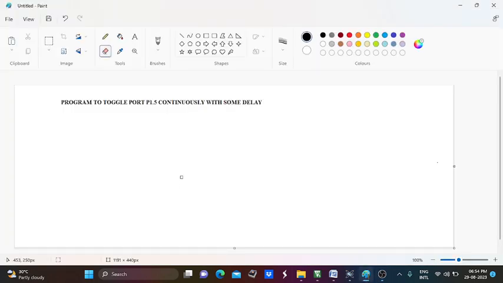Hi viewers, let us see the program to toggle port P1.5 continuously with some delay. In the last video, we saw port 1 toggling continuously with some delay. That is, we took only port 1 out of the 4 ports in the 8051 microcontroller: port 0, port 1, port 2, port 3. Here, instead of the whole port 1, P1.5 is chosen. That means only one bit of port 1 is continuously toggling is our concept.